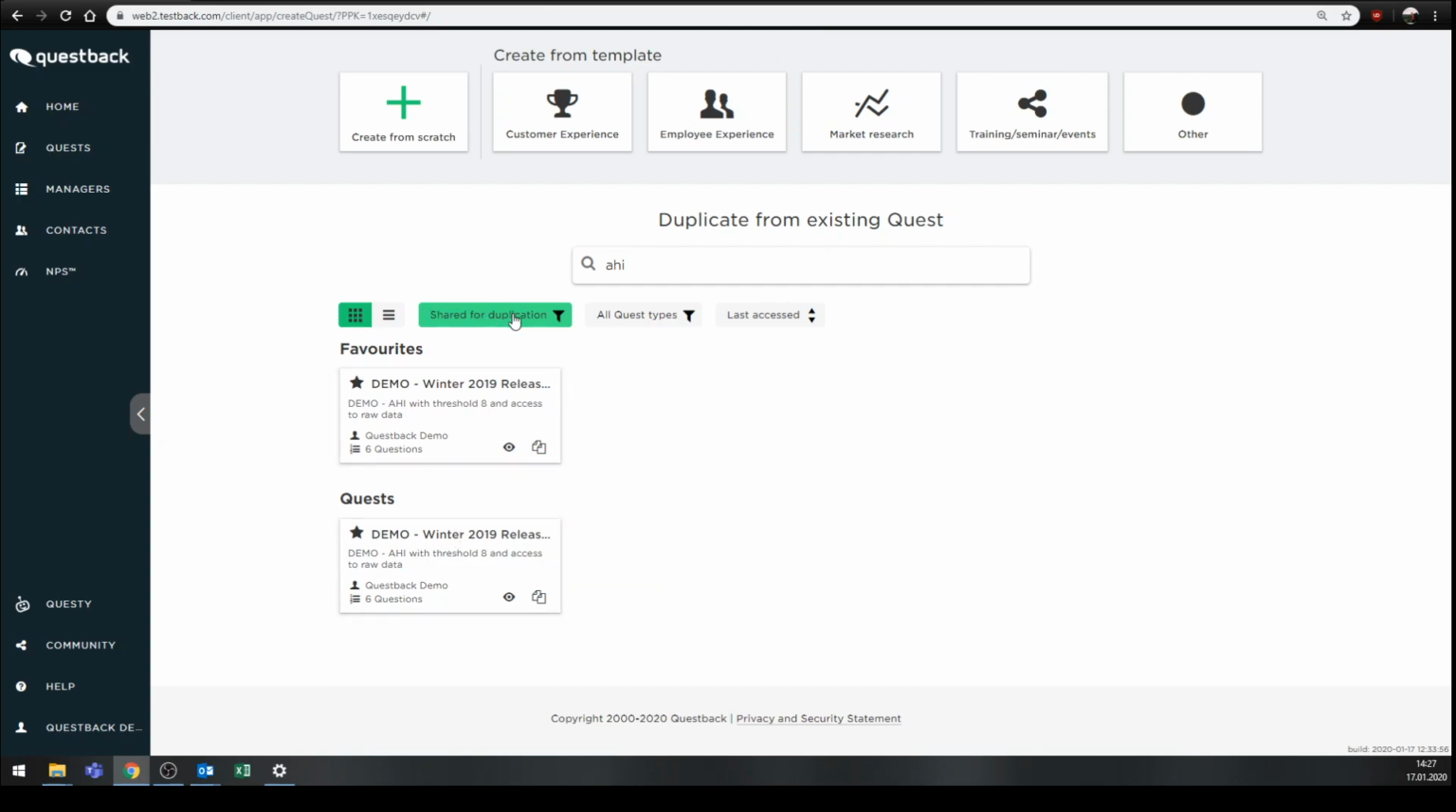Share for Duplication allows you to make your quest available to your colleagues and for them to duplicate it while keeping the feedback received under reporting and follow-up private.